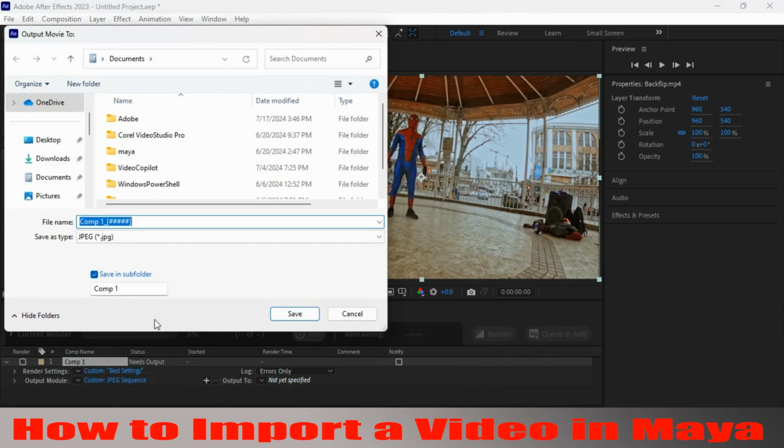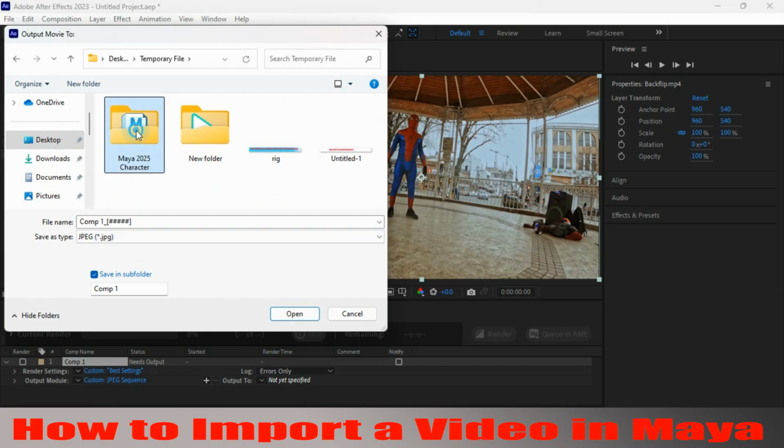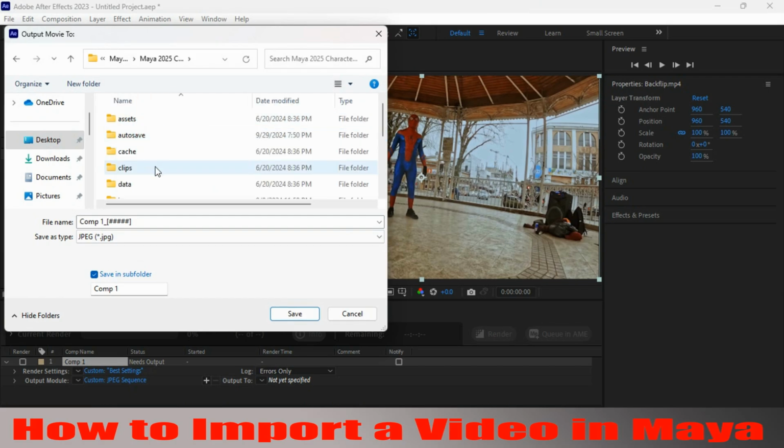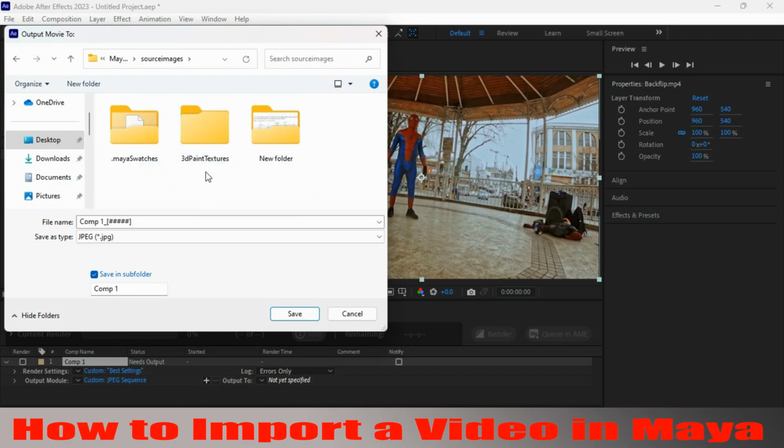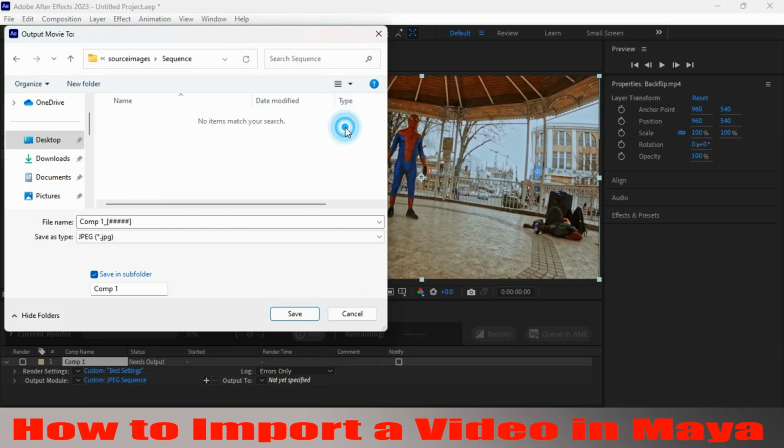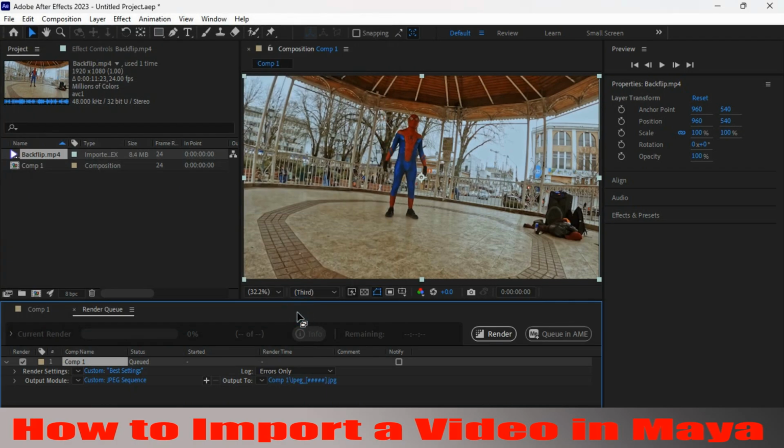Output to, click here and create a folder or select a location for your image sequence. I select here. I select this one. Right click, new, create a new folder and rename this one as sequence. Double click here and rename this one as JPEG. Click save. Now click render.